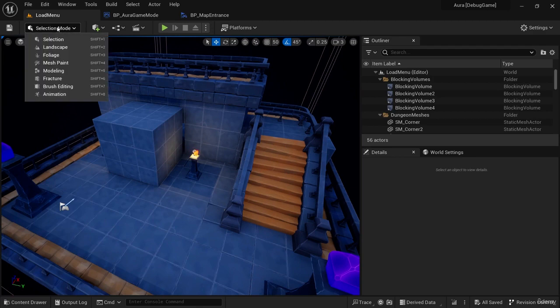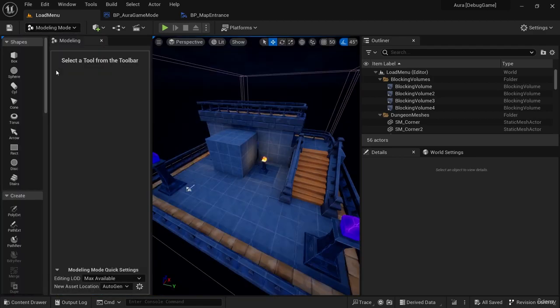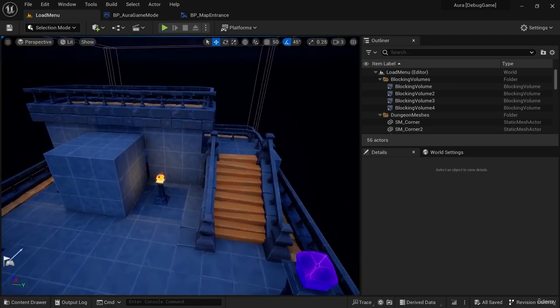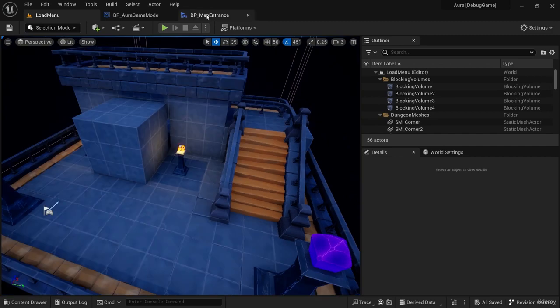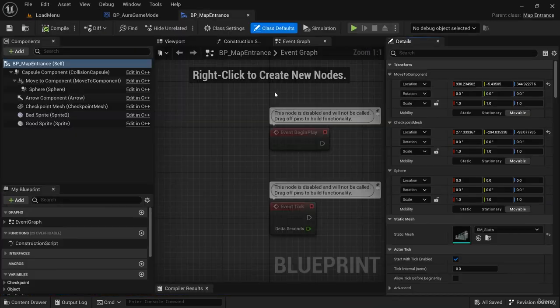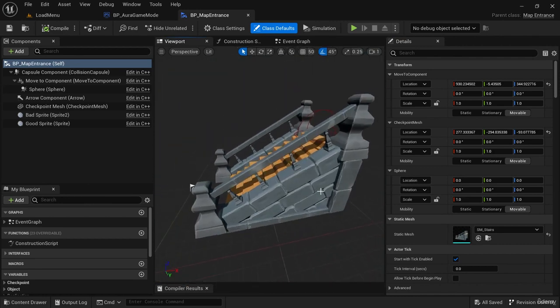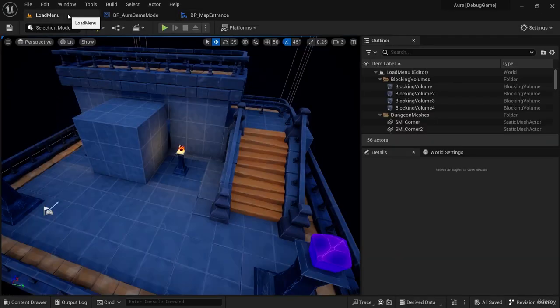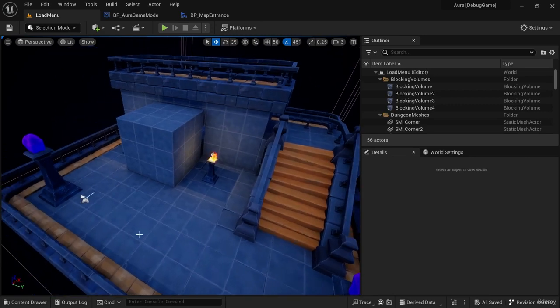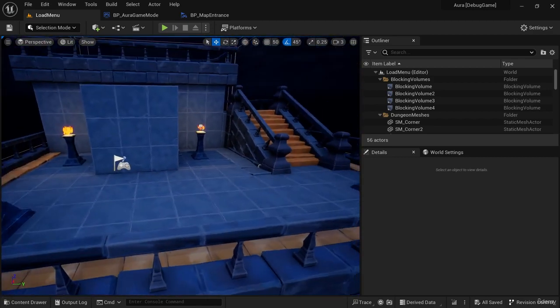And because we know about the modeling mode in Unreal Engine, we know that we can combine multiple meshes together into one static mesh asset. I plan on doing that and then setting that in my map entrance, or perhaps making several different map entrances. But for this video, I'm going to make a map entrance that I can put down on the floor that we can click on and go down, as in a staircase down to the next level of a dungeon.